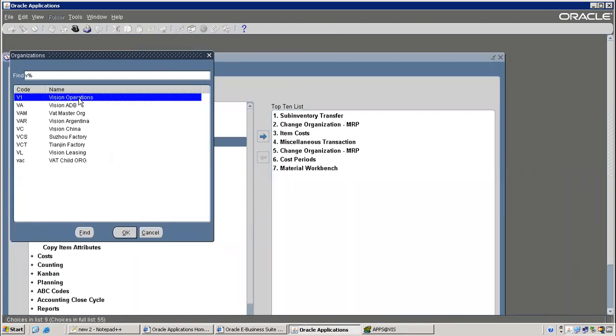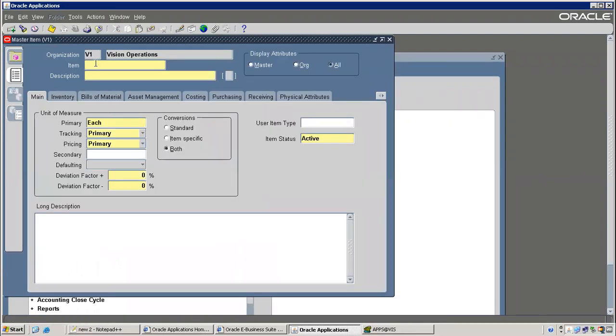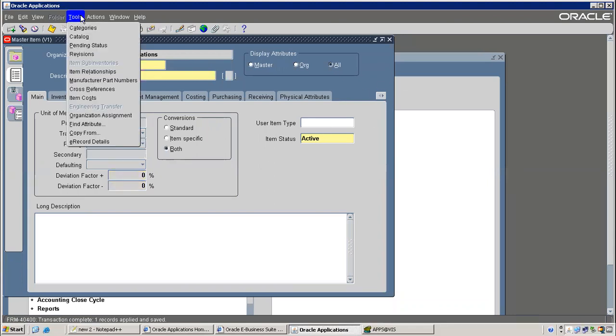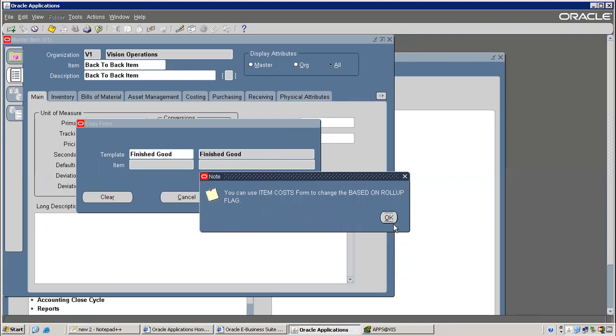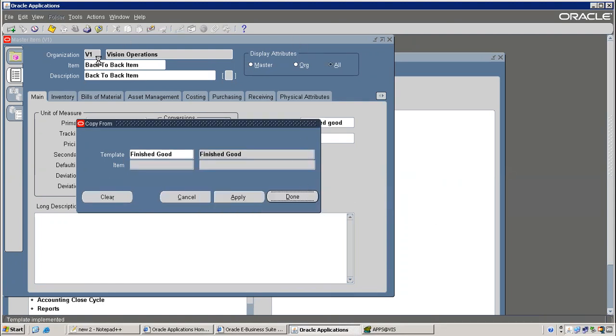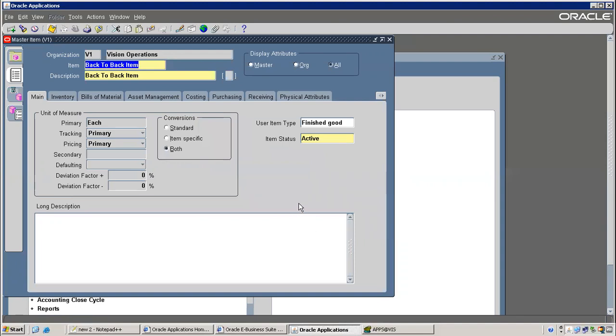I'm selecting master organization, that is V1. It is a back-to-back item. No, back order is different. Back-to-back flow is different. Then tools, copy from finished goods or purchased, whatever. You may get some pop-up, this is related to cost. Done. Save.